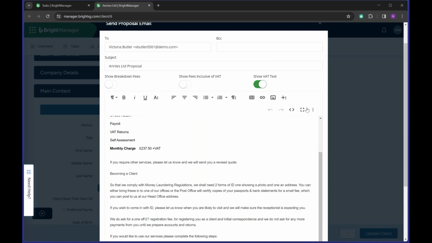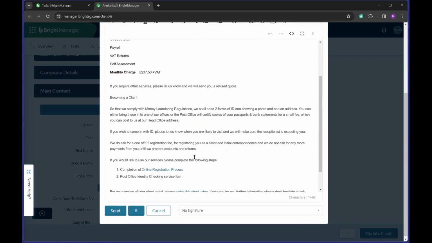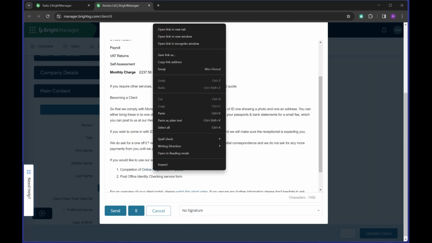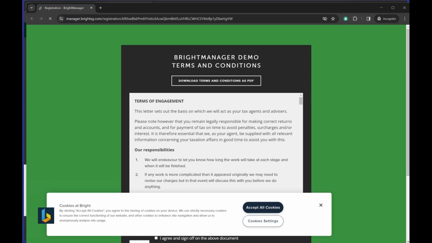So within this email, the important part here is the online registration link. That is what the client will click in order to complete the sign-up process and sign the letters of engagement and go ahead and become a client. So what we'll do is we'll click that now, and we'll show you what that looks like. So I'm just going to open that in a new window there, and I'm just going to move my screen share so that you can see that.